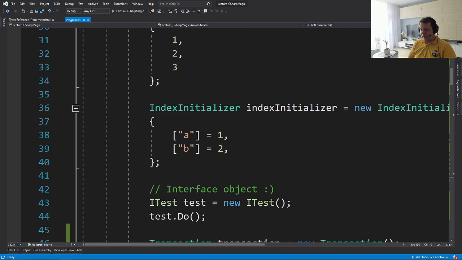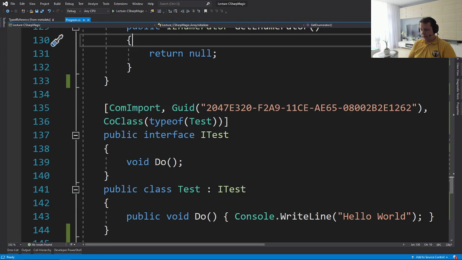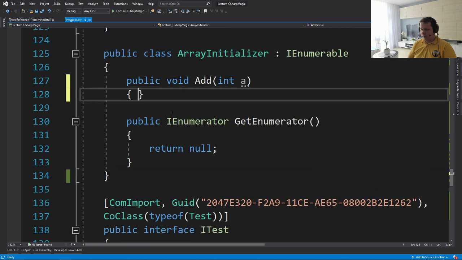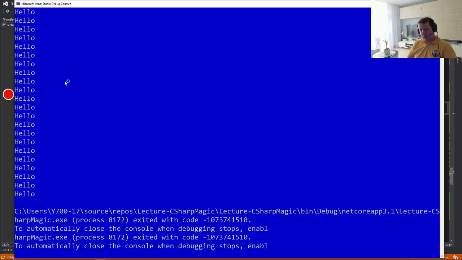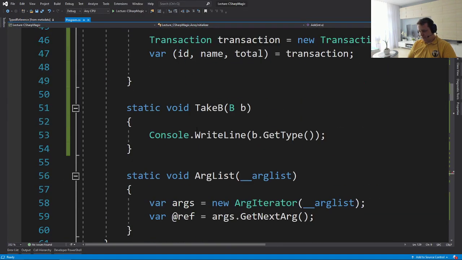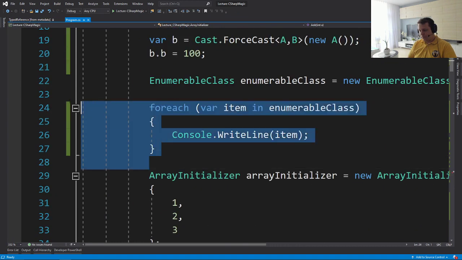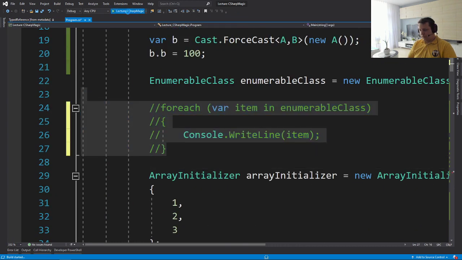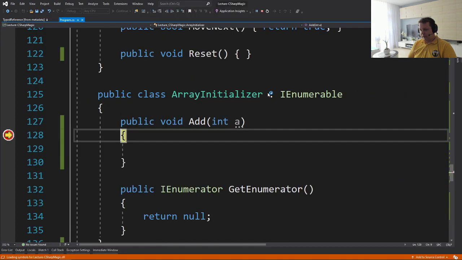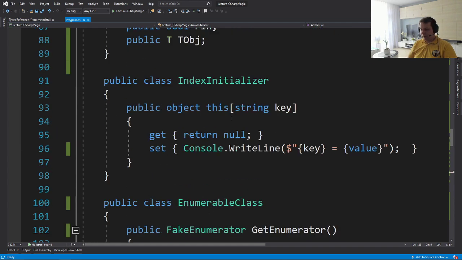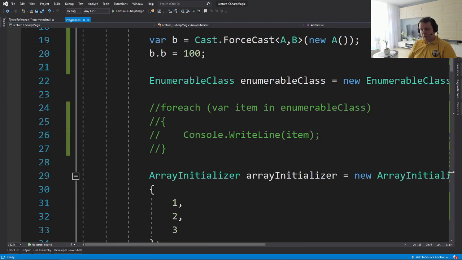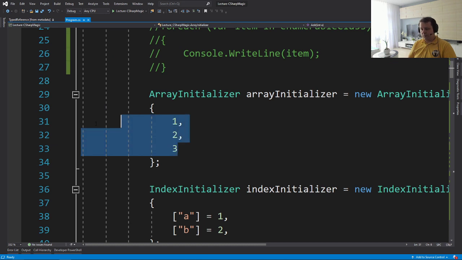But if you have that, then let's actually have a breakpoint at this function here, and let's see that it actually tries to put stuff. Sorry, I need to comment this out first. So the array initializer calls the method Add. 1, 2, 3.